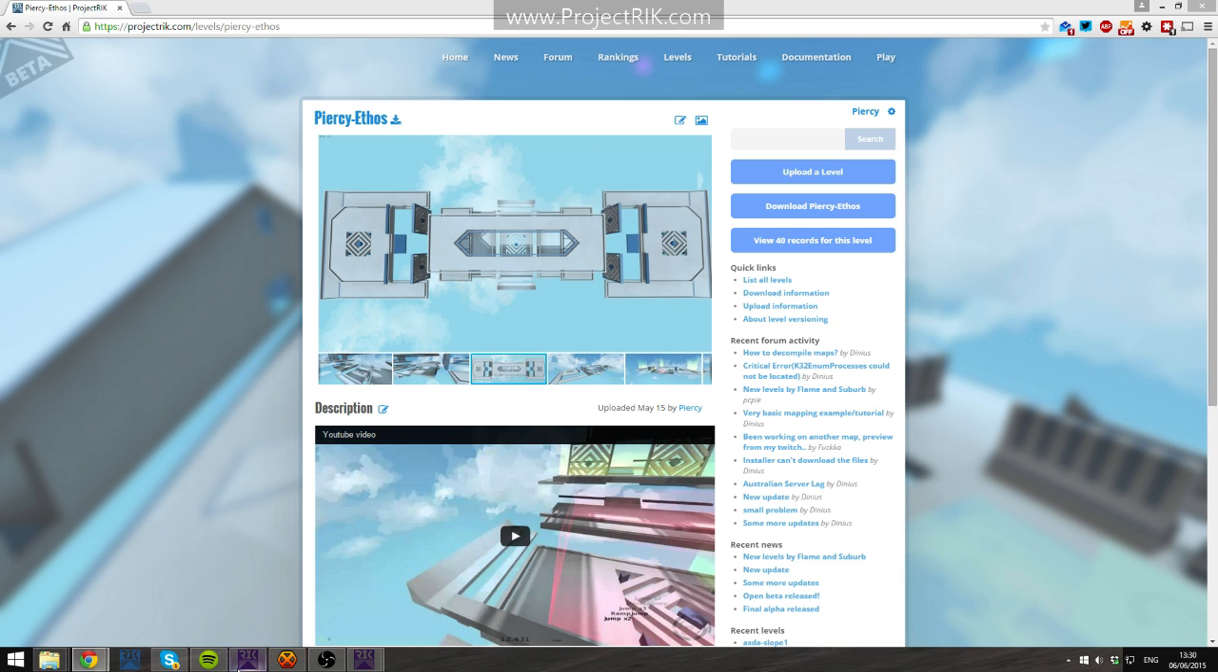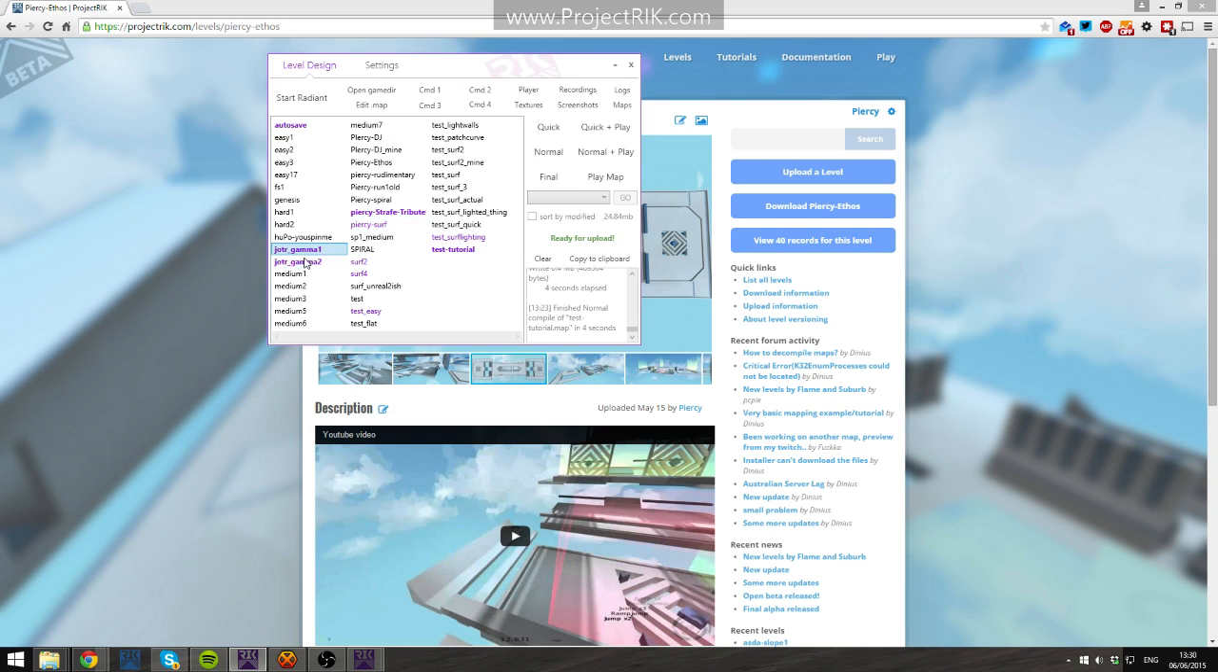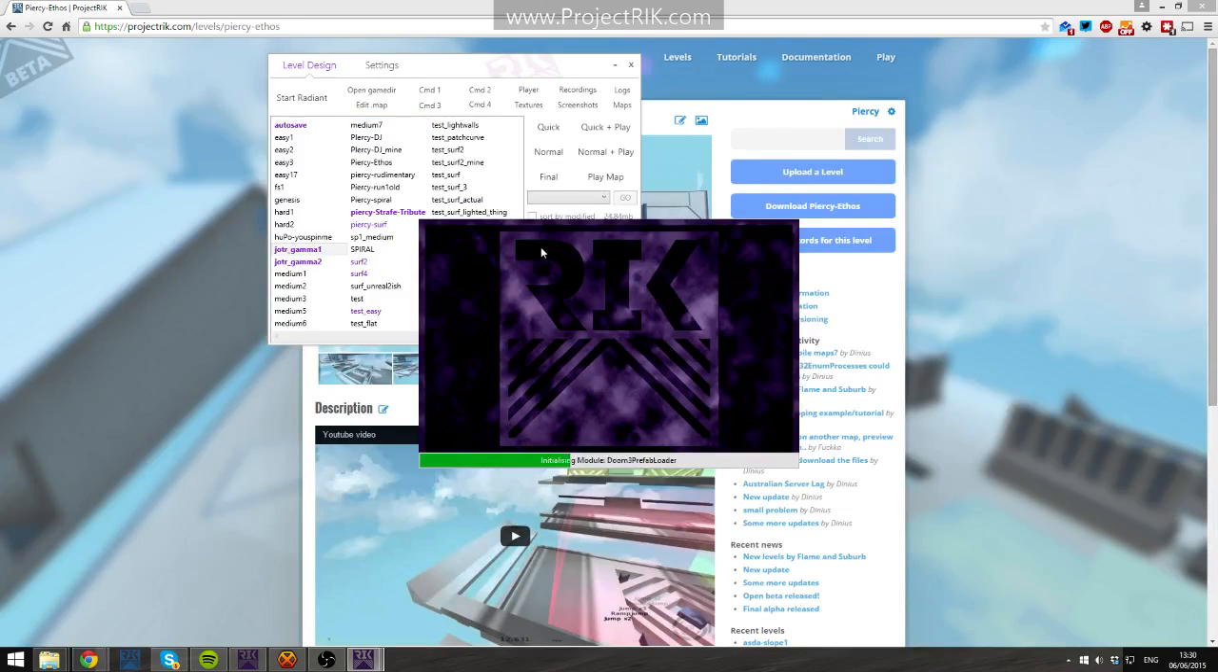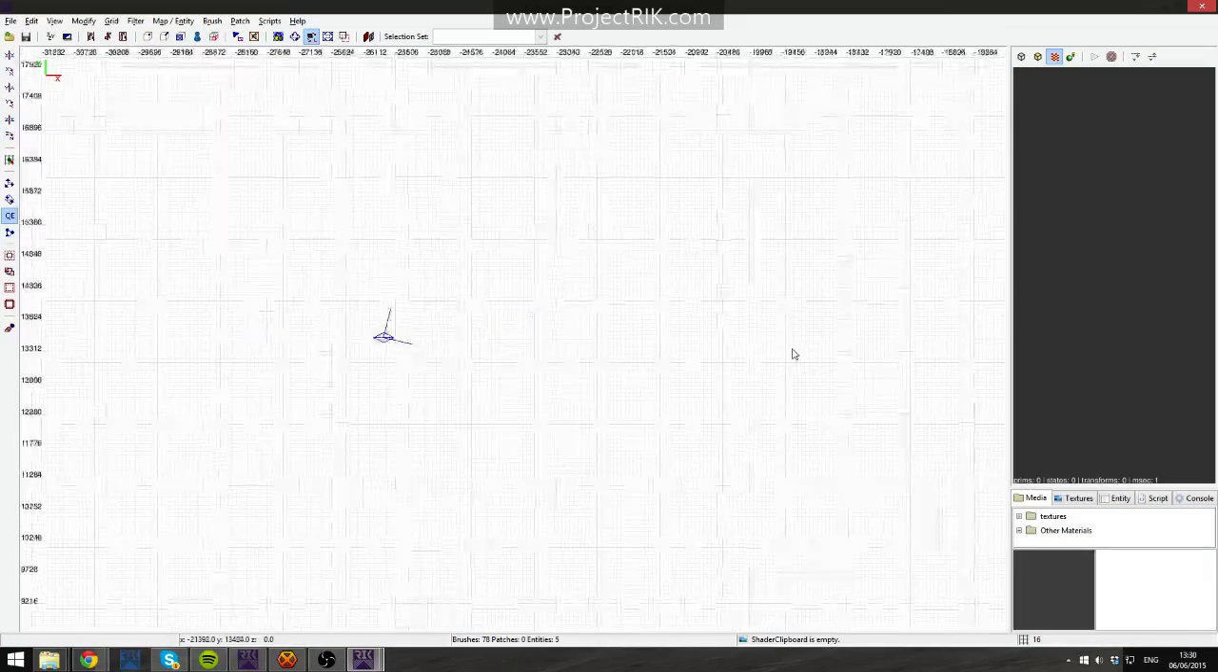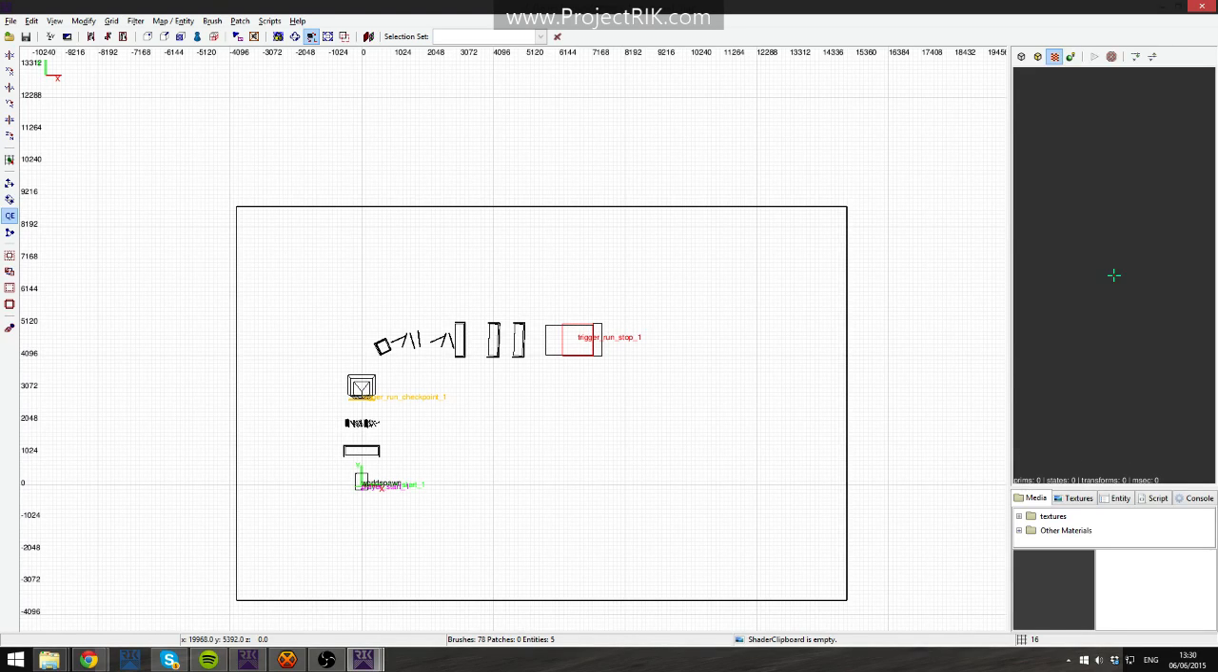I can show you. I feel bad for showing this, but at the same time I don't really care. Jump Over the Rainbows' maps that he uploaded. If I open those in Radiant quickly, you'll see the difference. First I've got to find it, because I don't know why, but the camera's miles away. There we go.